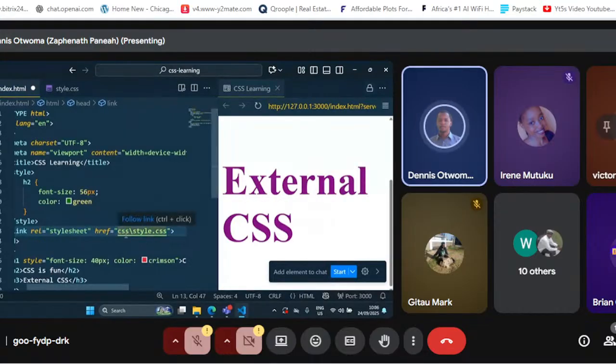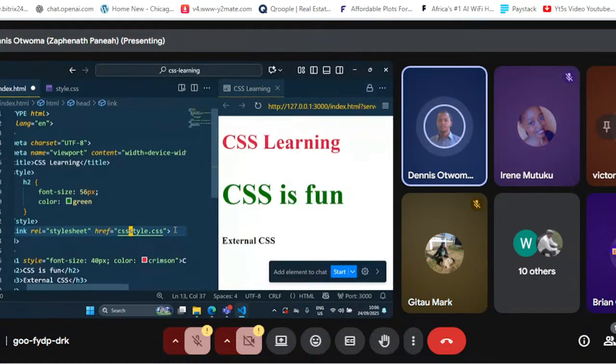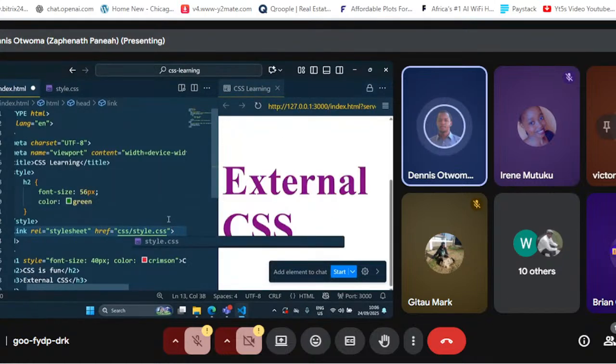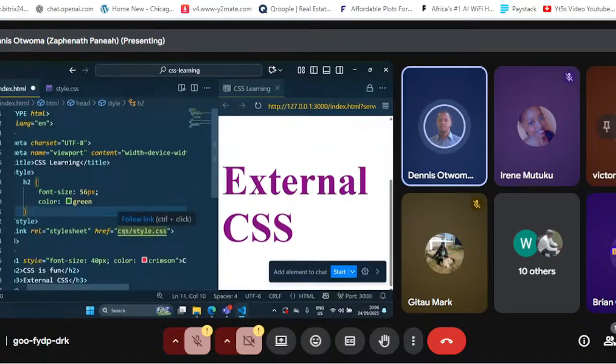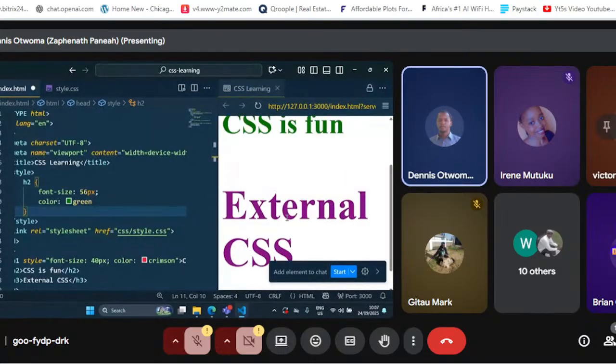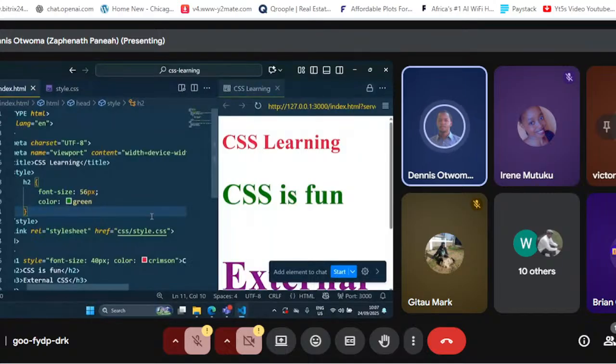So href is equal to CSS / but it's supposed to be /. Don't use a backslash, use a /. But you can just change that manually, of course. And as you can see, it's still working perfectly fine. So in Windows, we use backslash, but in Linux and Mac, they use /. And I also recommend that in Windows, we also use /, because they're also supported in Windows. Anyway, all in all, as you can see, this is working perfectly fine.